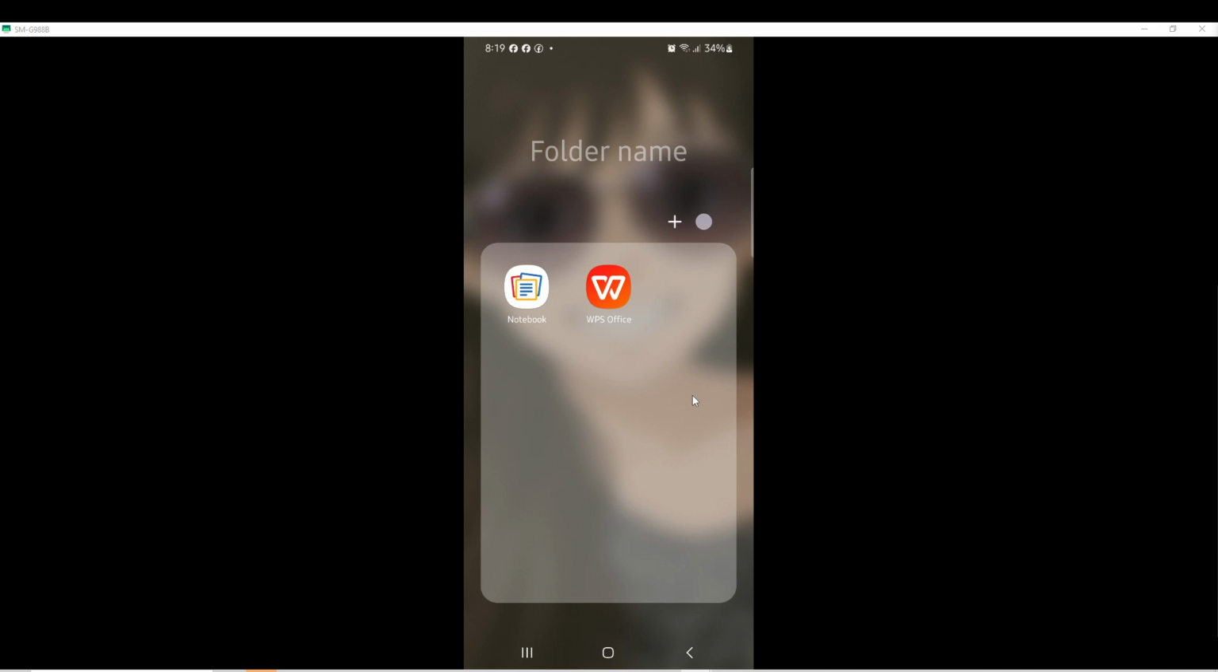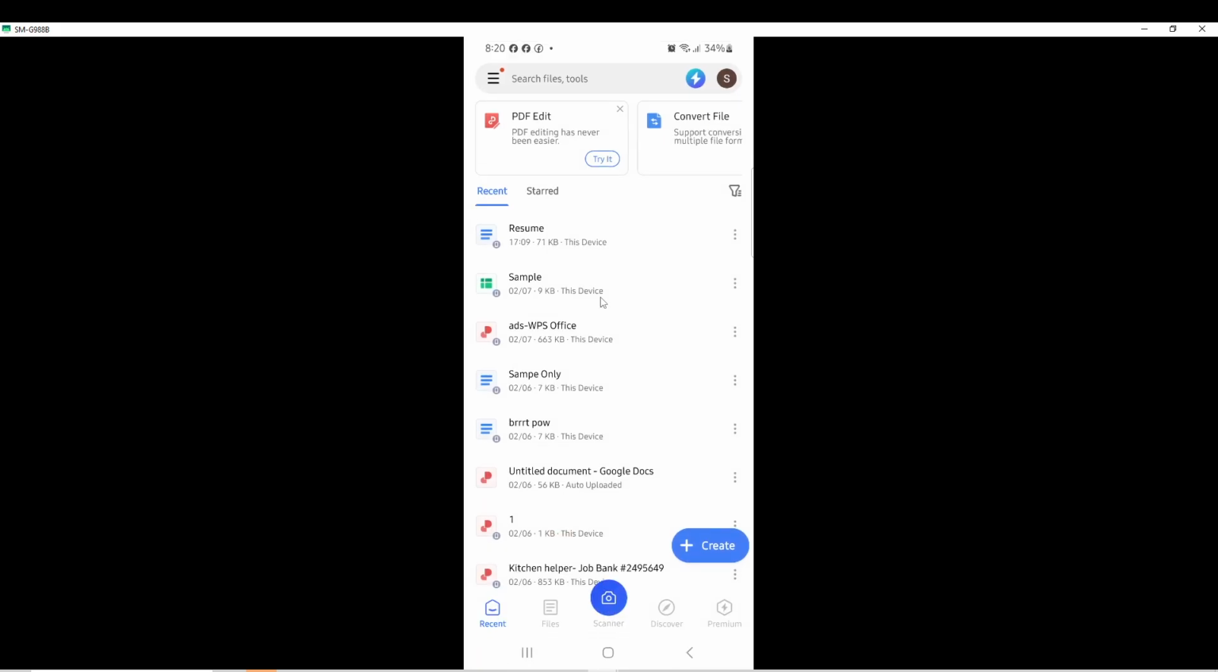To get started, open the WPS Office app on your Android or iOS device and make sure you are signed into your account. Being logged in is important because file recovery relies on your account access and storage features.